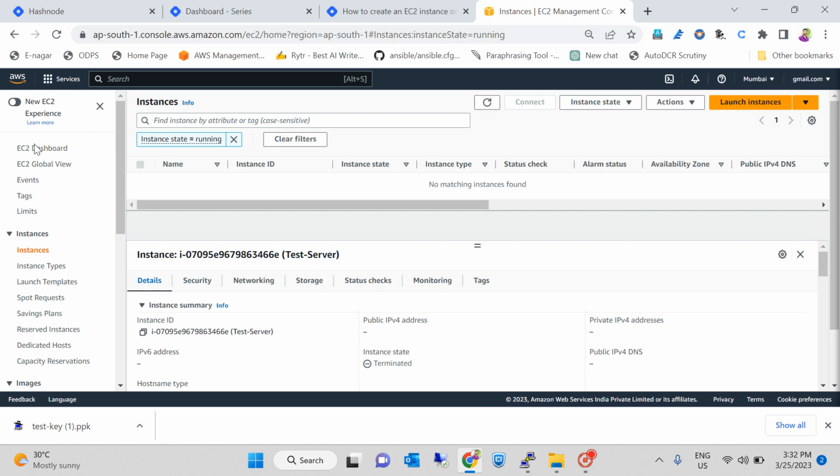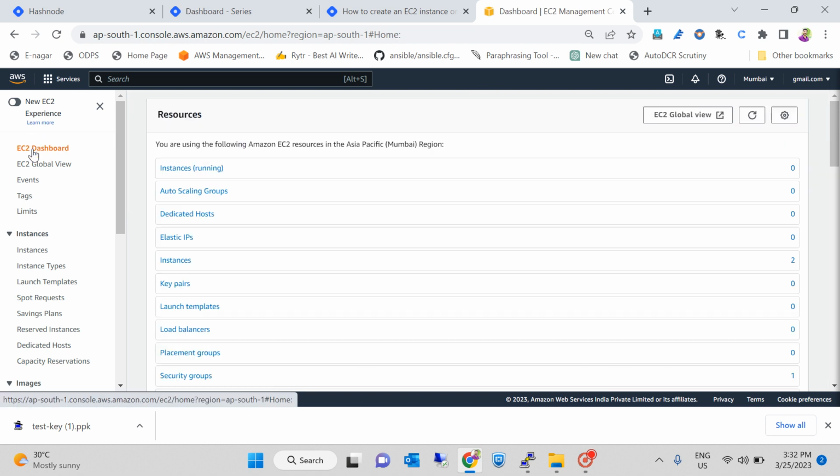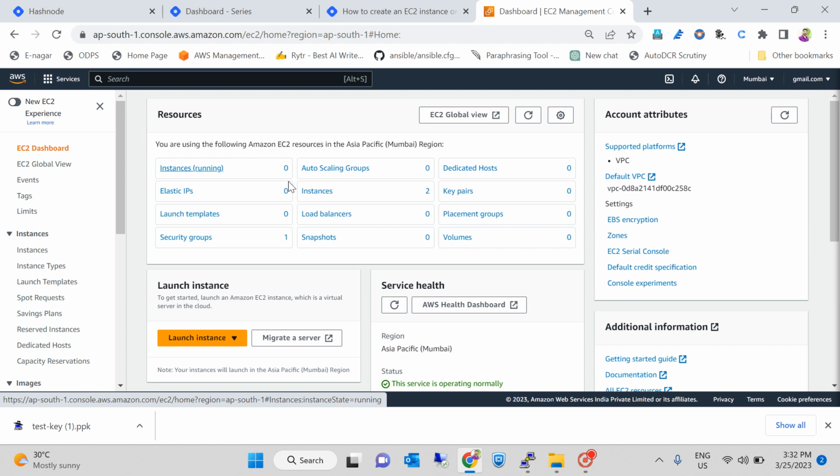So this is how we can create a Linux EC2 instance and connect through the PuTTY software. After completing your practice, please don't forget to terminate the EC2 instance. In an upcoming video I will teach you how to create a Windows EC2 instance, a Windows system.